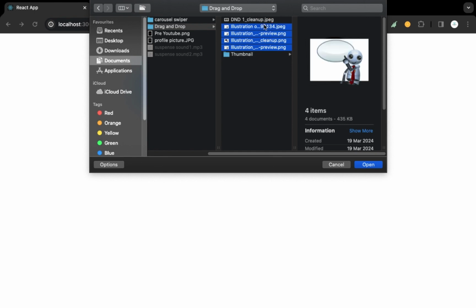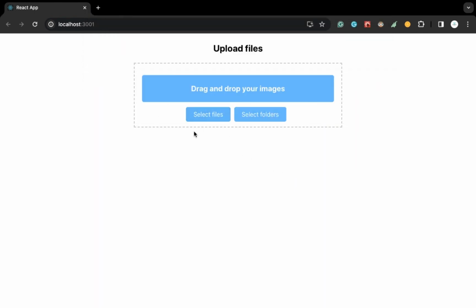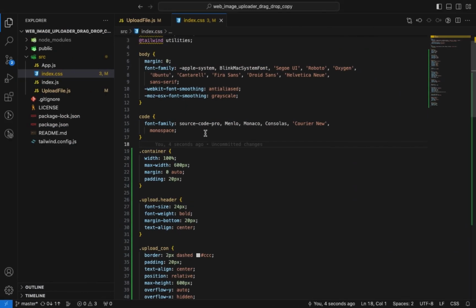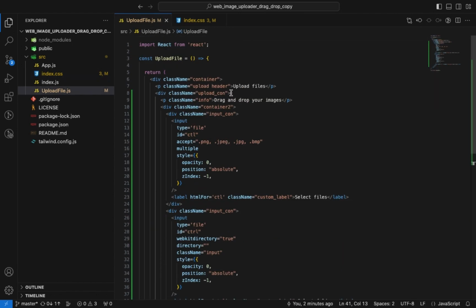So it's working. The next thing I want to do is add the functionality for the image preview, when you're uploading from your computer, and also dragging and dropping images in this box. Okay, so first things first, we need to import our useState and useEffect.